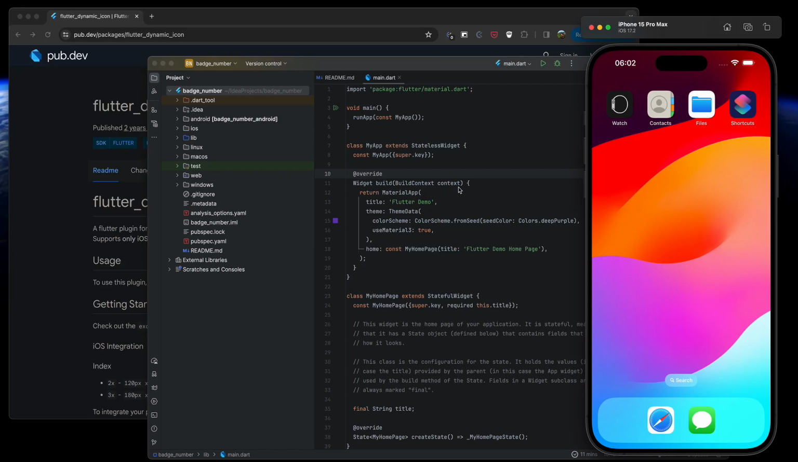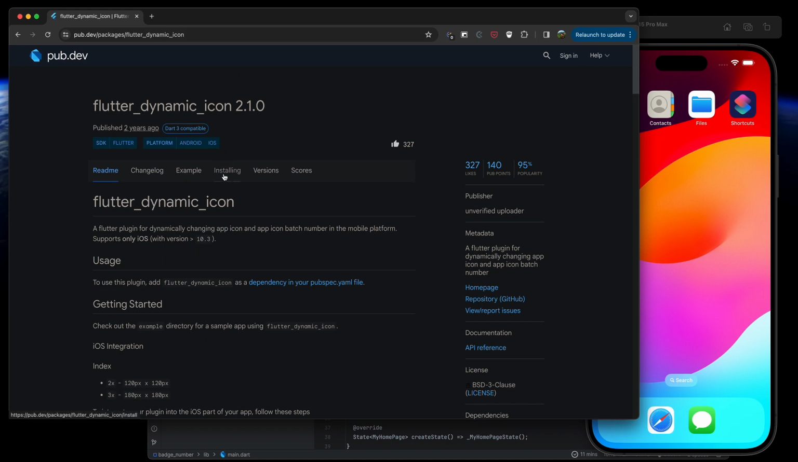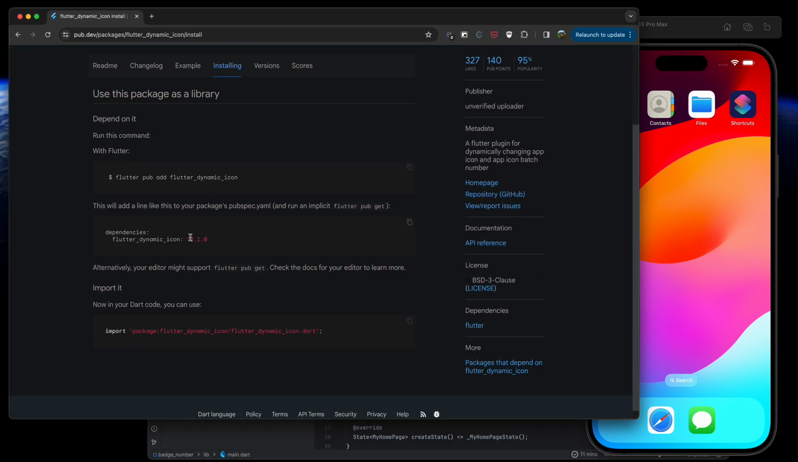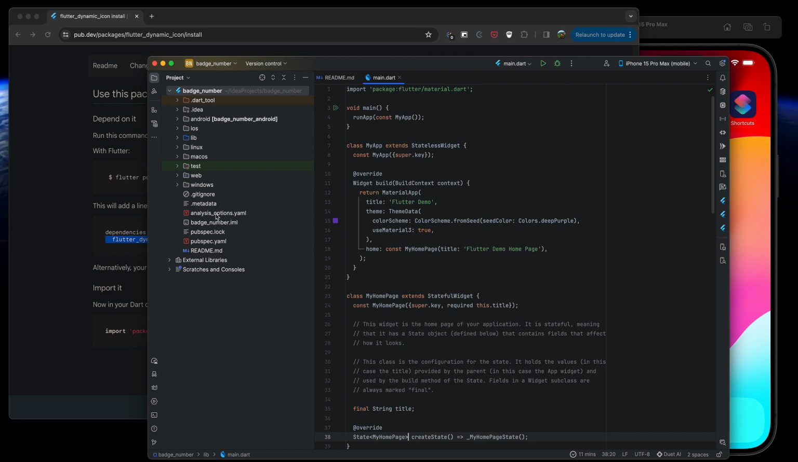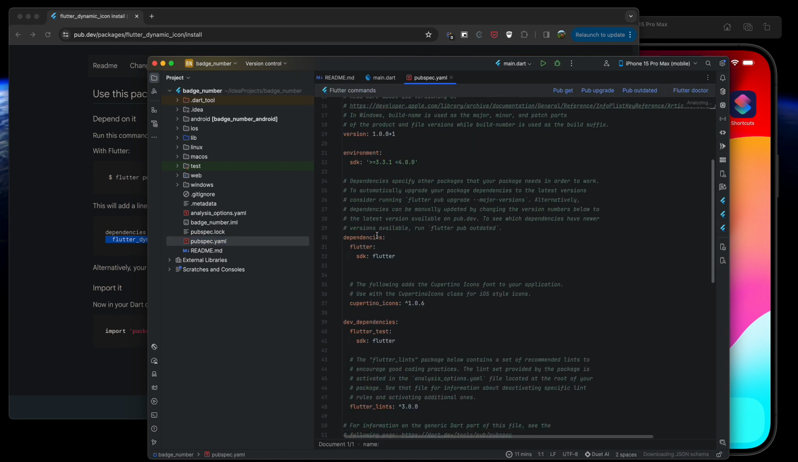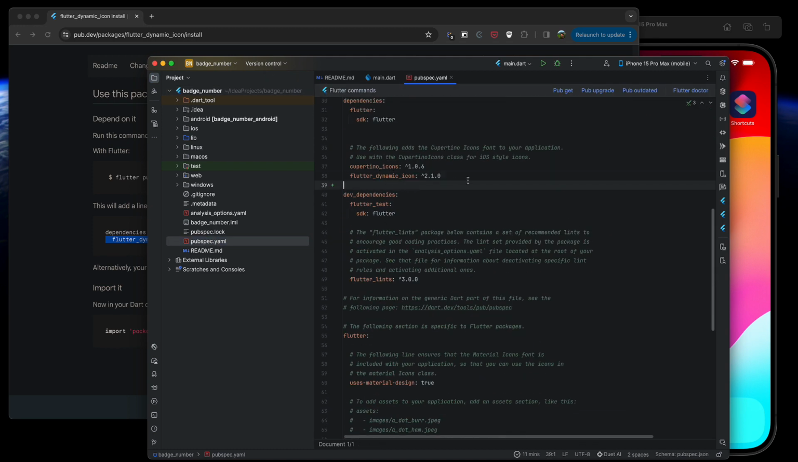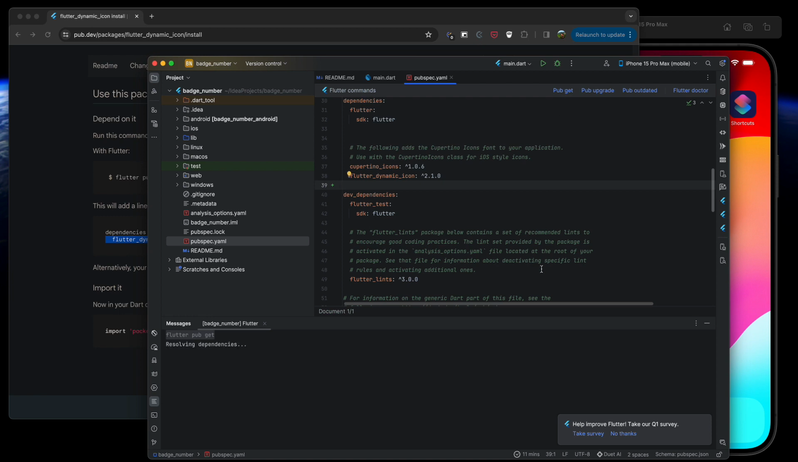Today I'm going to show you how to make a badge number in Flutter. For making badge number, I want to use this package. I just copy it and paste it in pubspec.yaml under this and get pub spec.